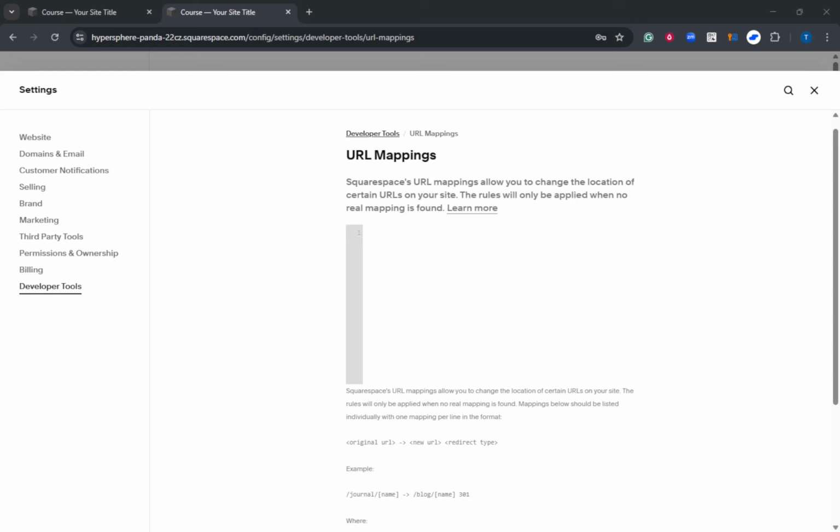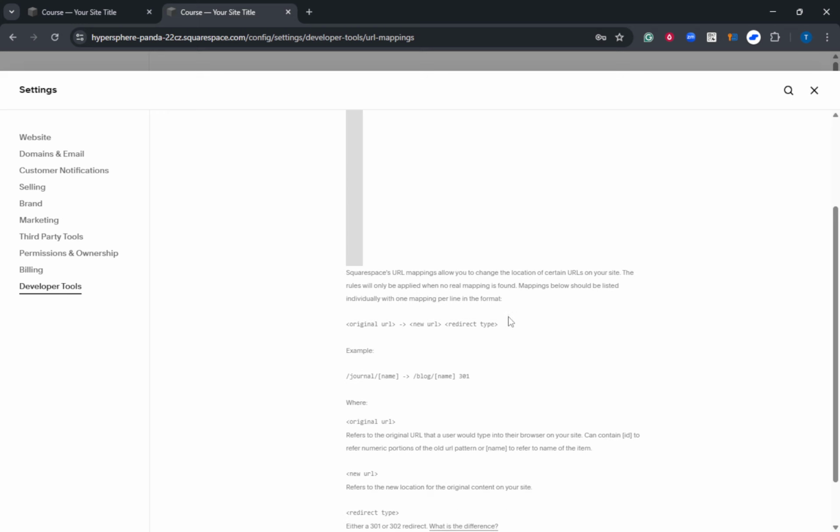In today's video, I'm going to teach you how to set up 301 redirects in Squarespace. A 301 redirect is a simple, powerful way to tell browsers and search engines that a page has permanently moved to a new address. That matters because it preserves the SEO value you've built up on the old link and prevents visitors from hitting a dead end if they use an outdated URL.